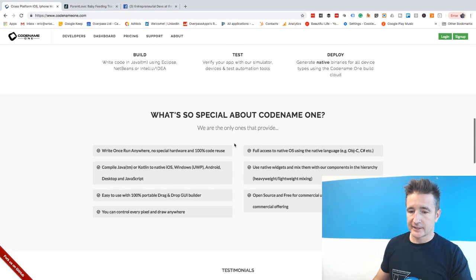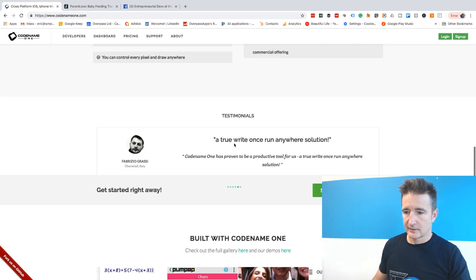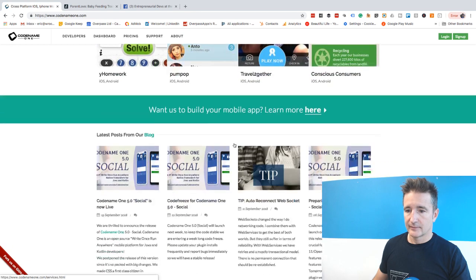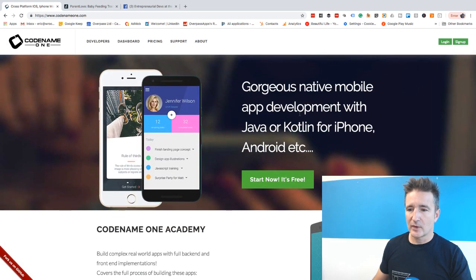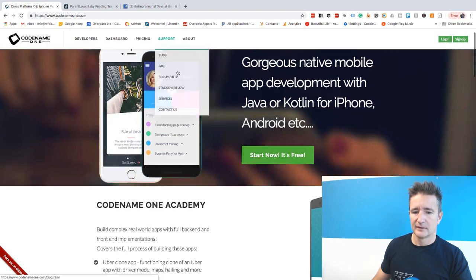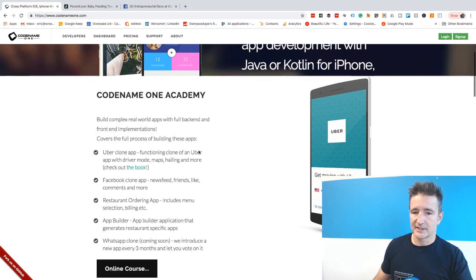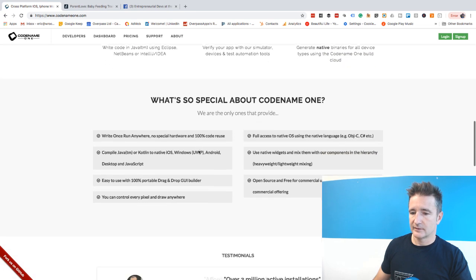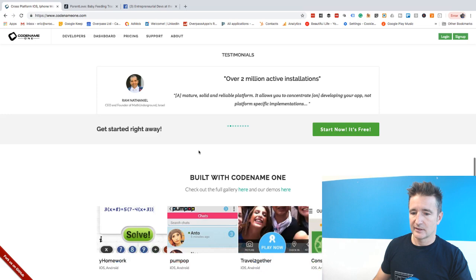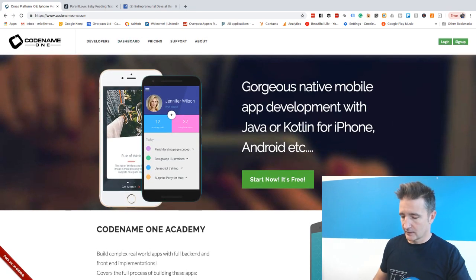I've never actually looked at it, Mark. I can't quite tell what it is. Gorgeous native mobile app development with Java or Kotlin for iPhone, etc. So Java and Kotlin. Oh, for iPhone, Android, etc. Let's see. Codename 1. Build complex real-world apps with full back-end and full front-end implementations. Covers the full process of building these apps. Okay, so I guess I don't know enough about it. I can't tell what it is. Is it app builder software? Sorry about that. Mark, if you remind me next week, I'll have a look at it. I'll try to have a look at it if I remember.